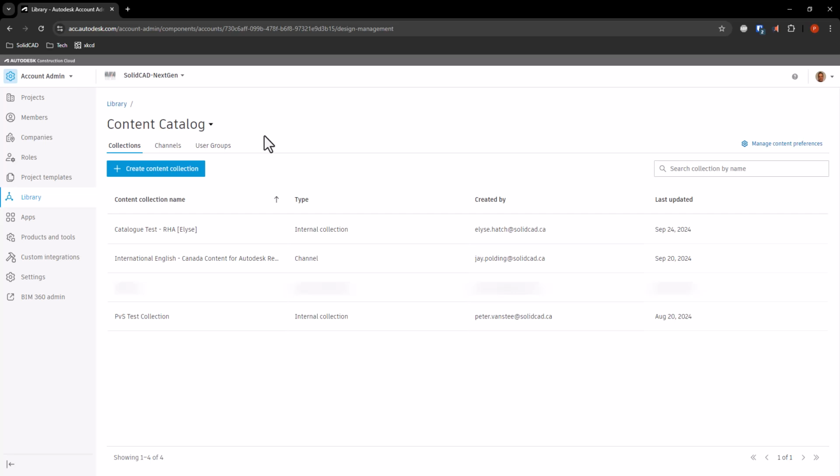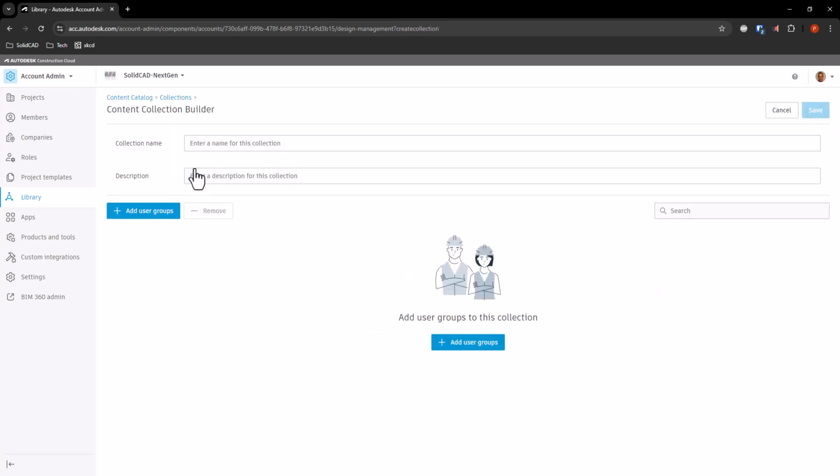To create a new collection, we can come to Create Content Collection. We can give it a descriptive name, as well as a description. From here, we can also add user groups to our collection. User groups allow us to set up permissions based on who's allowed to read the content, download that content, or even upload and edit that content. But we'll take a look at user groups later in this video.